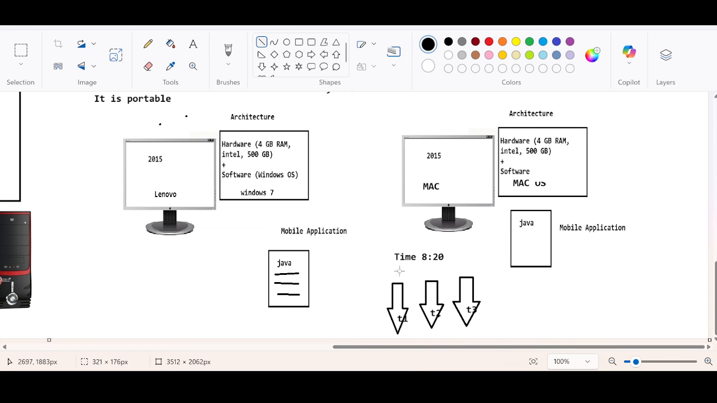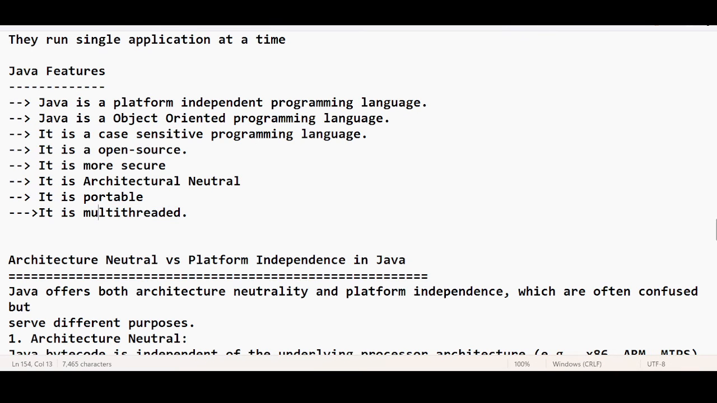With multi-threading, at a single point of time you can perform different tasks simultaneously, so that performance will be increased and time consumption will be reduced. That is called a multi-threaded programming language. It is possible in Java. Okay, the same thing that I have given here.